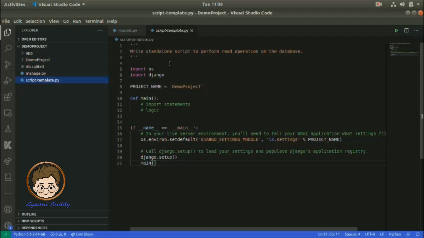So let's go through this script. Here are a few import statements. Here is the project name. I have given it demo project because of my project name, but you have to put your project name here. It may be something like an e-commerce website or anything, whatever your project name is. This is the function. We will come back to it.